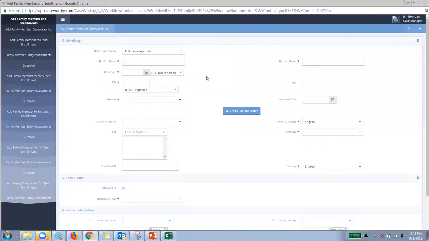This will launch the workflow, no different than you would do in a program enrollment. And all you need to do is now add that member you forgot to add. You don't have to redo the whole family. You just put in child, first and last name if it was a child, check for duplicates, the system will find them, you select them, and all their available data will move over. And then you go through the assessments.